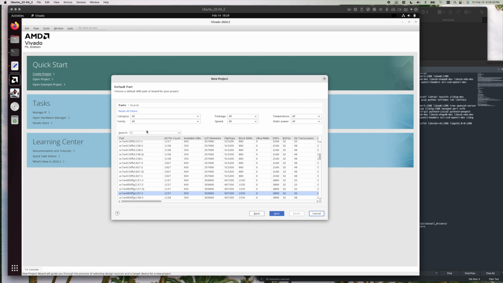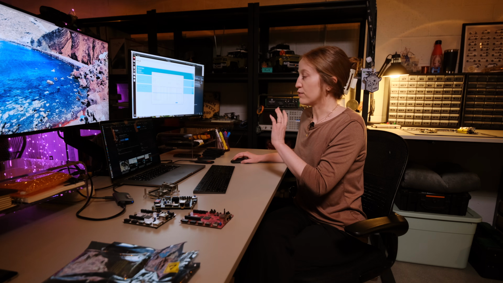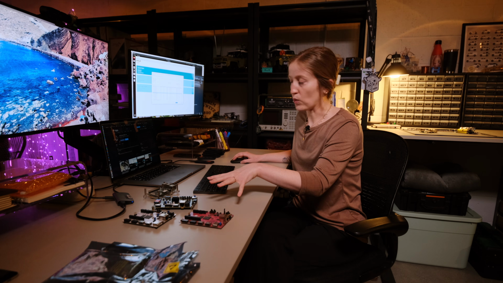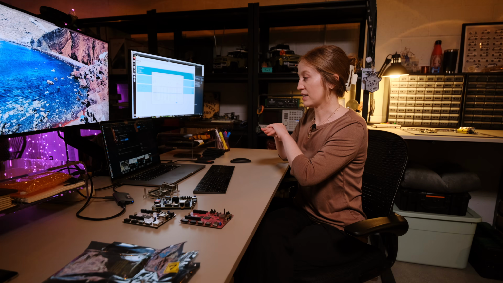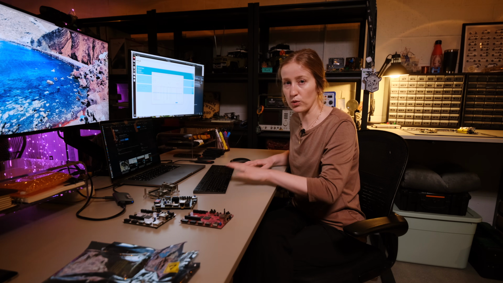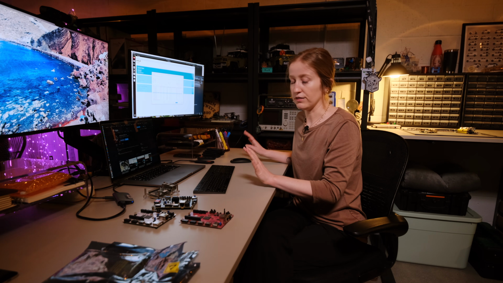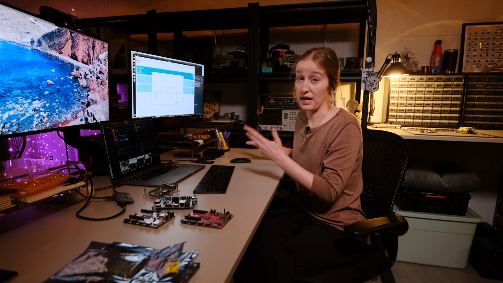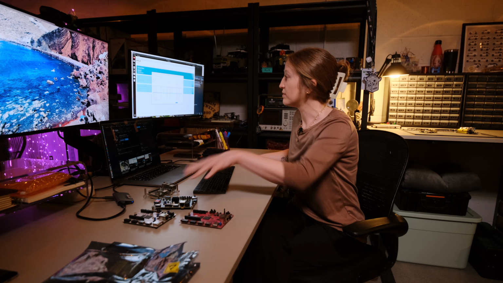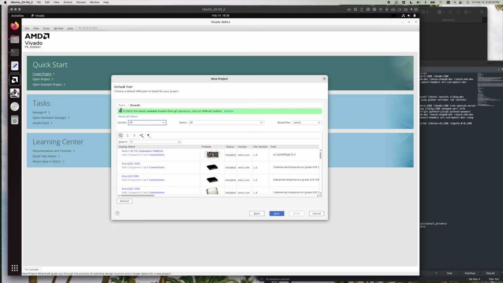And then this next screen is selecting your target FPGA part or FPGA board. If you're starting with a custom board, you'll just choose your direct part. That means you're not going to have any presets for any development board. You'll have to configure all of the settings, like your boot mode and peripherals, by hand. Since we have a development board, we're going to switch from the parts tab to the boards tab.